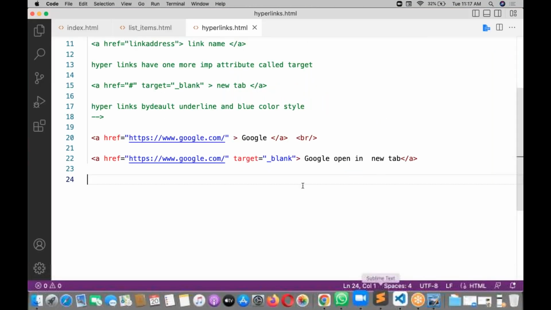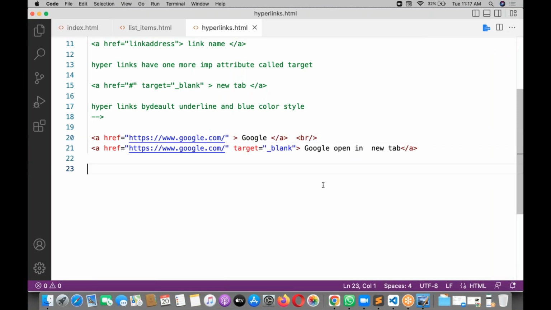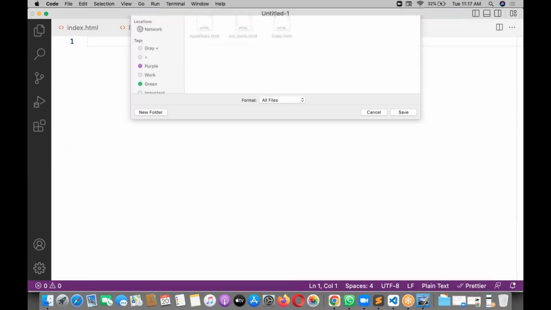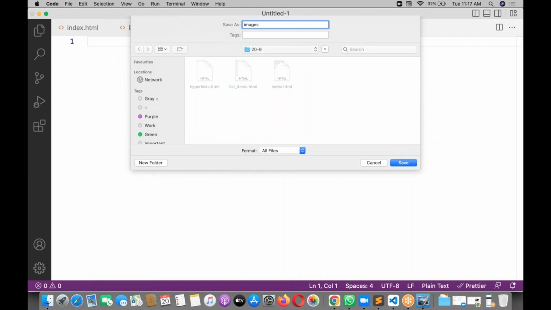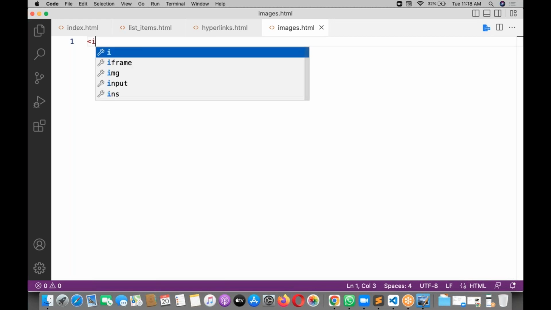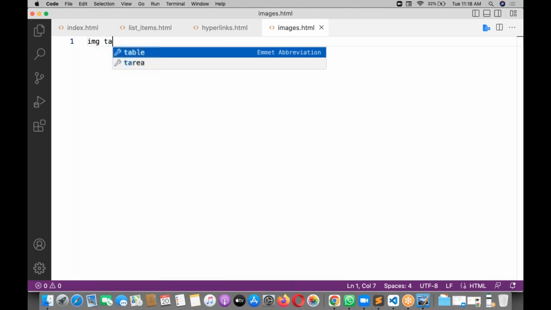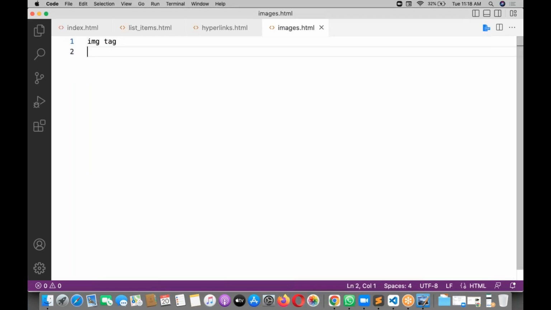Now, let me move to the different kind of other things. Let me say images. How to create images. Images.html. Images are created with, let me write an img tag. First of all, I am writing the theoretical part. Images are created with the img tag.